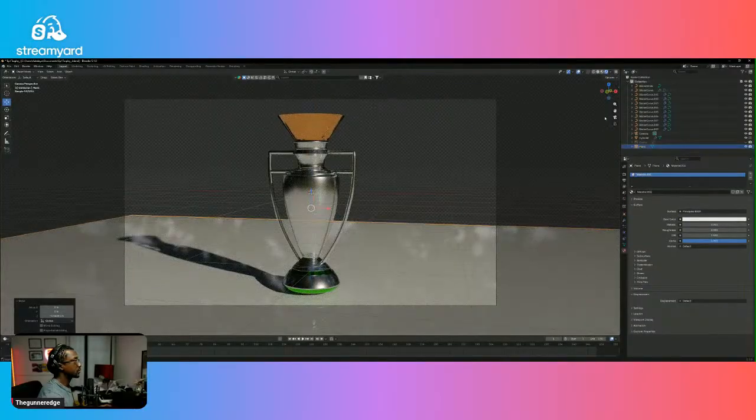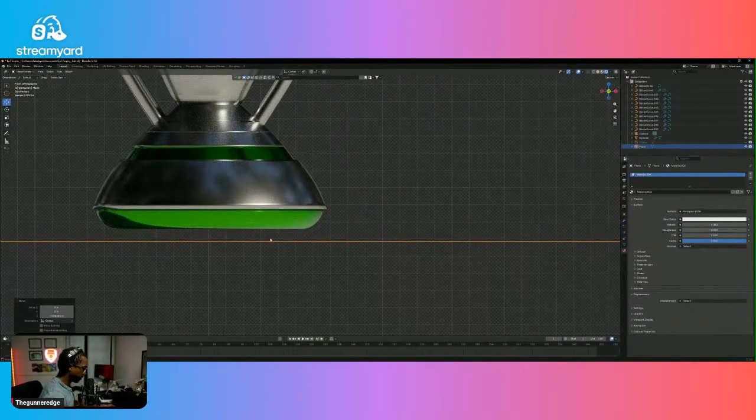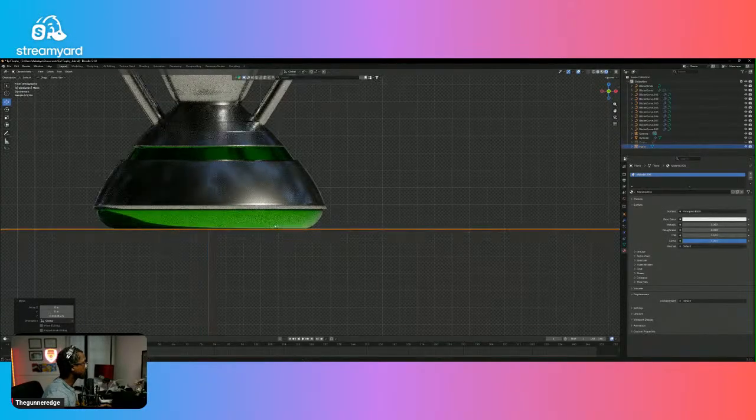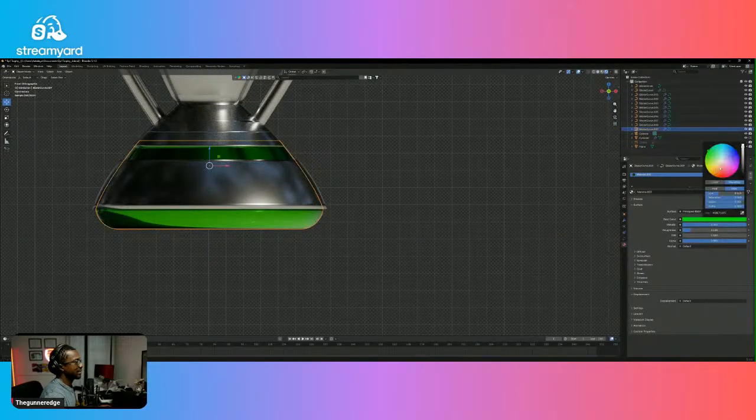I can go to the front view real quick and adjust that. Say G on the Z axis. That green is a little bit too bright, man. Come on, Dio, you can do better than this. Then just tone it down a little. Yeah, you've seen that green. You tone it down. It's too bright.